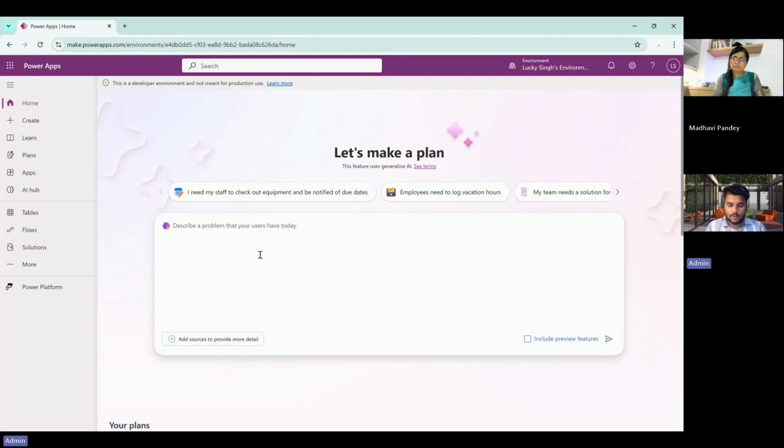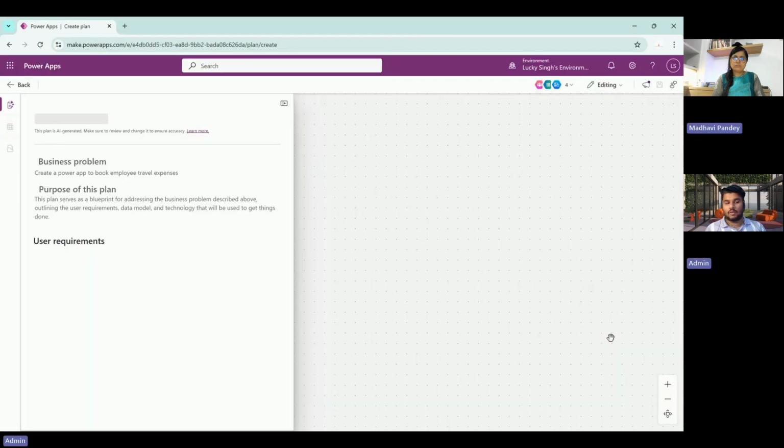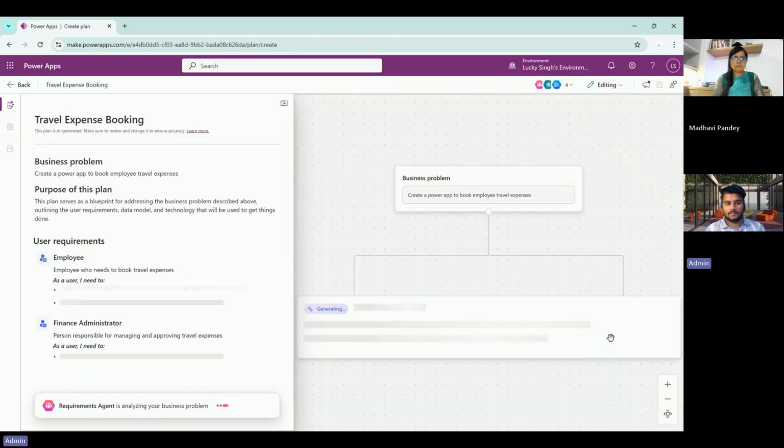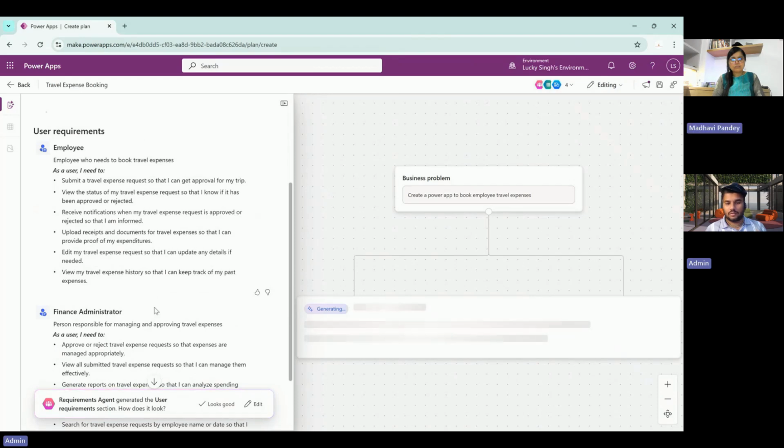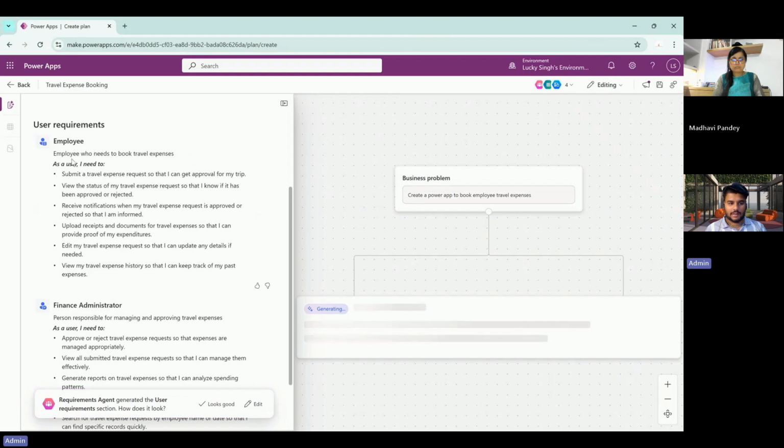So I'll describe my problem: create a Power App to book employee travel expenses, right? And I'll just give this command to the AI agent, and this will create the roadmap. It will analyze my problem, provide the solution. See, it starts working. It's creating the flow diagram, how the requirement is, and what should be the process flow. It also describes here the user requirement.